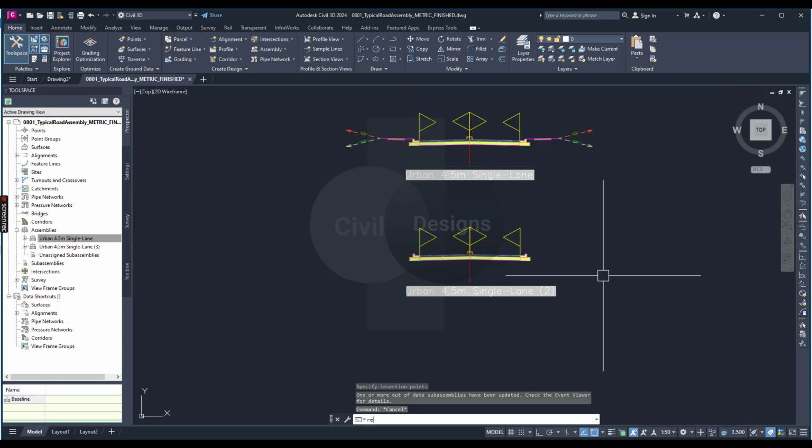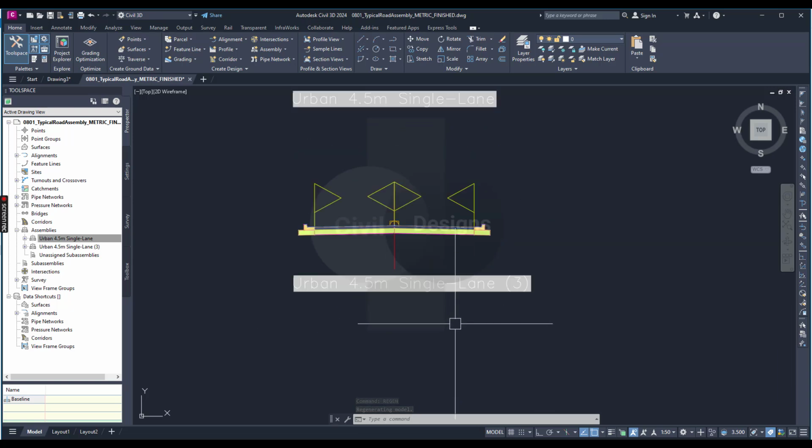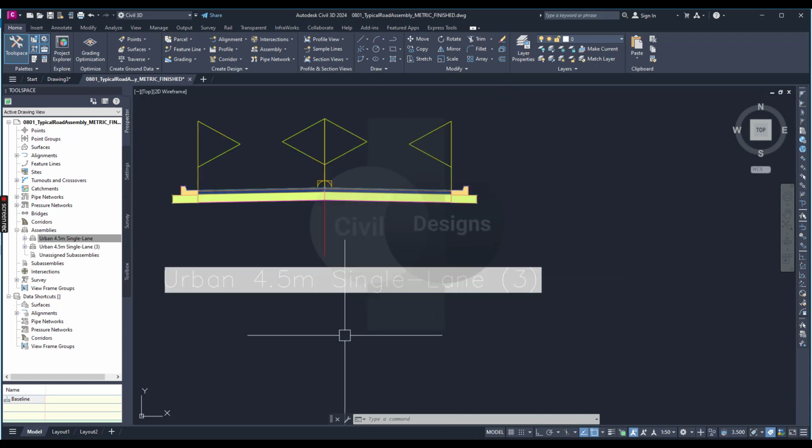and you can use the regen command. Just notice that the text updated to the name of the copy of the assembly here. This is because it's a field. You could have used the copy command. However, when the assembly baseline marker is part of the copy command selection set, the entire assembly is copied even if some of the sub-assemblies are not included in the selection set.